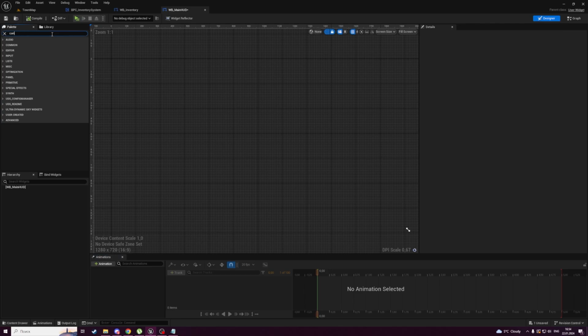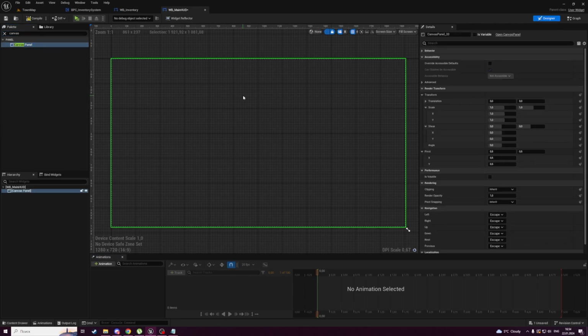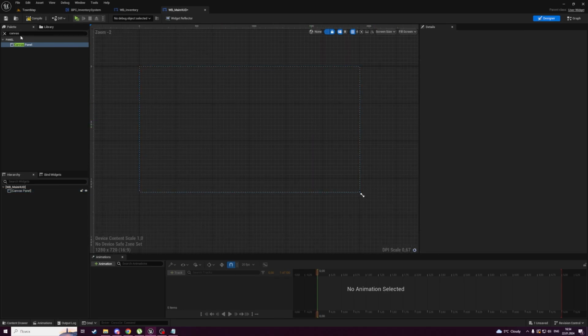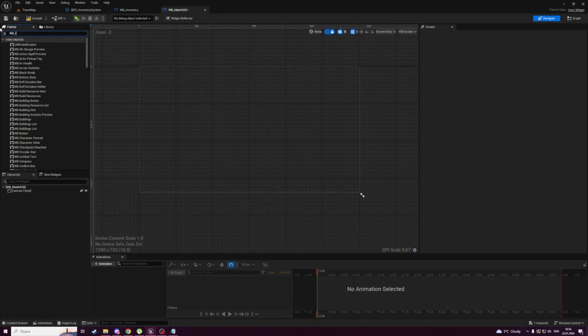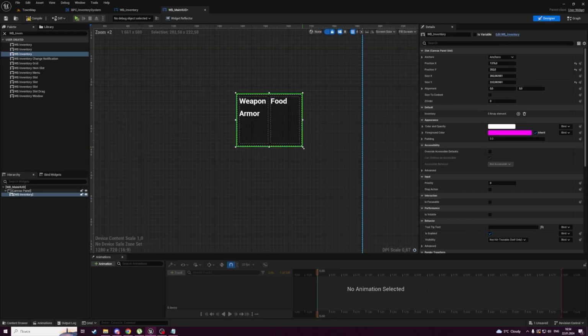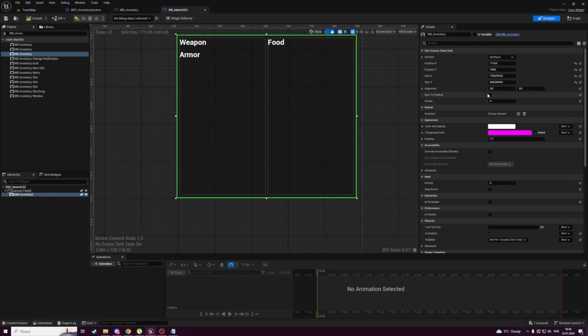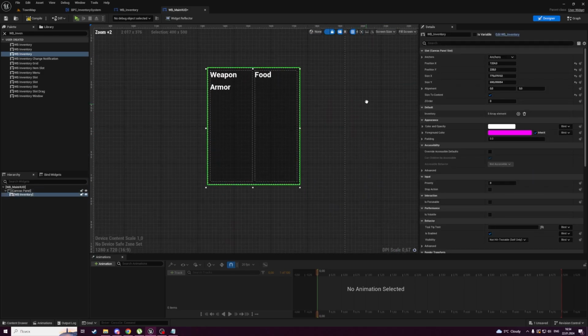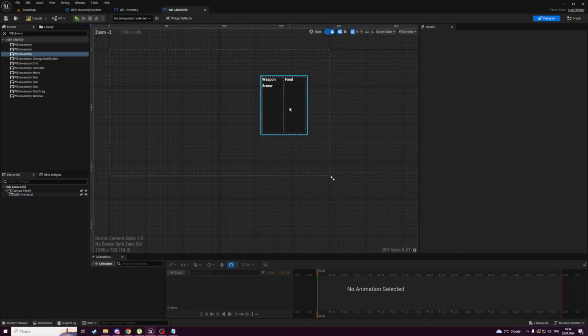Here we're gonna add a canvas panel, not a size box, but a canvas panel. It will represent our screen size. Well, here let's add our inventory. Search for WB inventory. Which one? Looks like this one. Yeah, here it is. Select size to content. So this is gonna be a size of inventory.